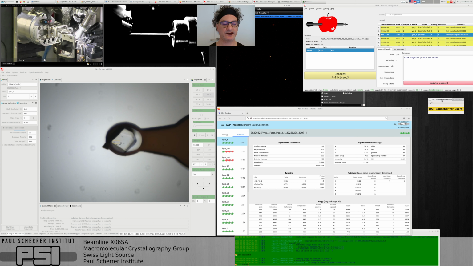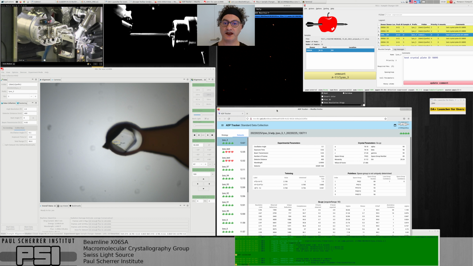Here this little thing is a launcher that you can use to start different applications. Usually this little guy is on the top right corner. And in here, this browser is showing the data processing tracker that we have. So as we collect data, we have automatic data processing, and as the data is processed in the background, the results are being displayed in this window.